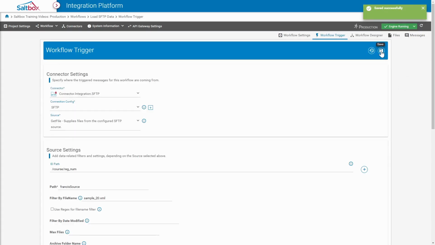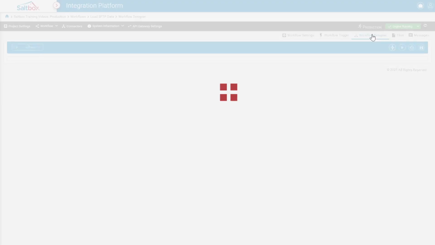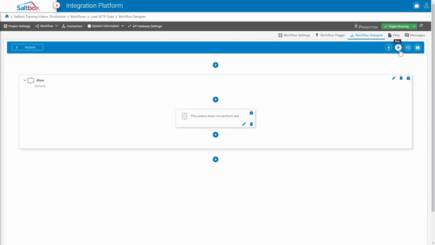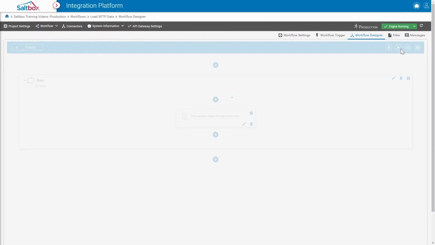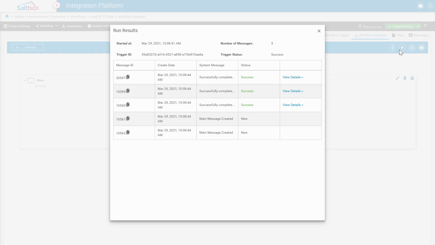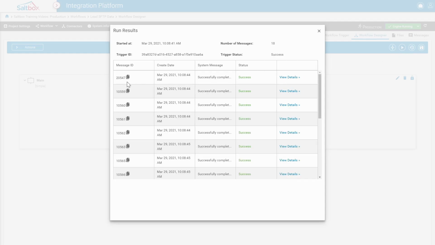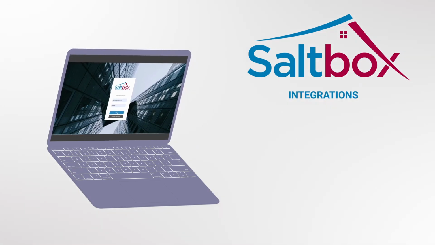Reopen the Workflow Designer to run the workflow again. Now we can see a friendly ID, loaded from the data itself instead of a randomly generated one. This can be used to quickly identify a message when troubleshooting. At this point, the workflow is set up and ready for design and mapping.